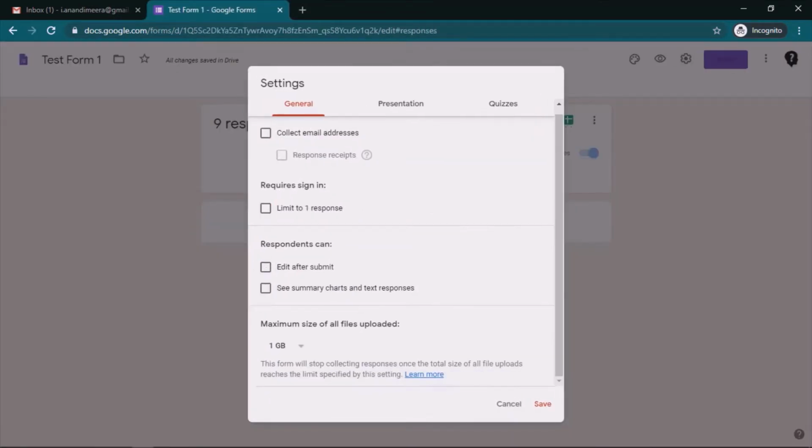Now this is how the general settings work. I hope you have understood all the settings in general.